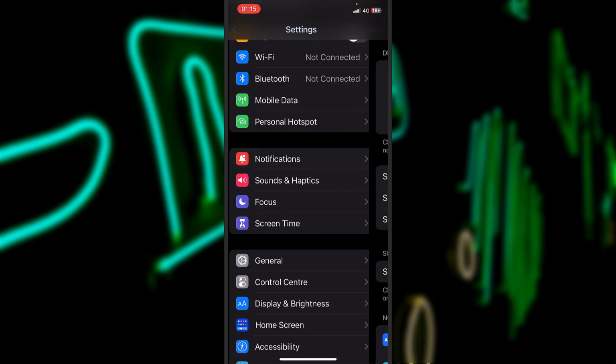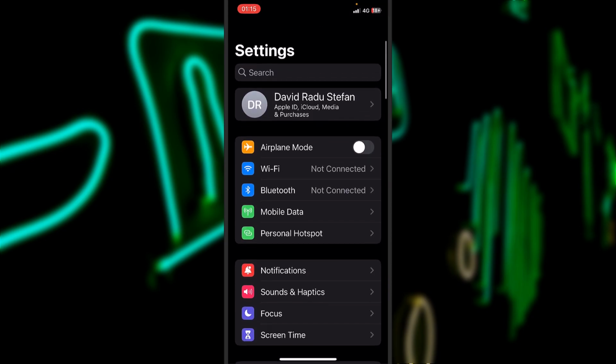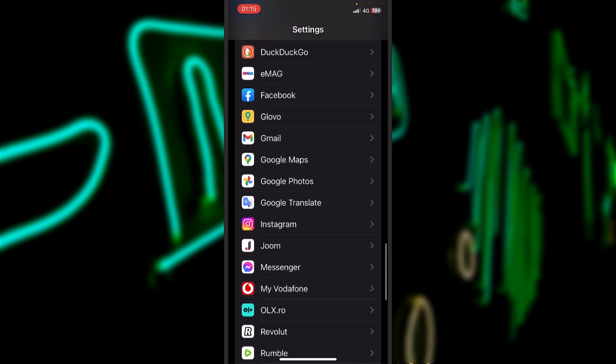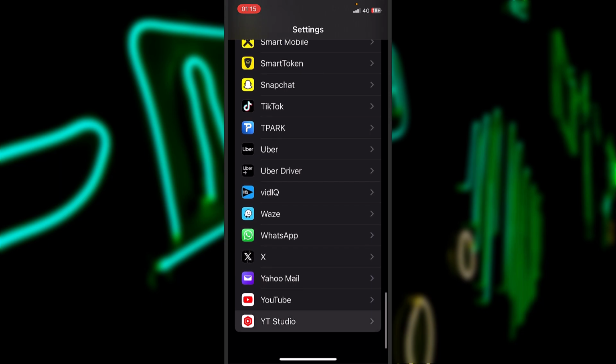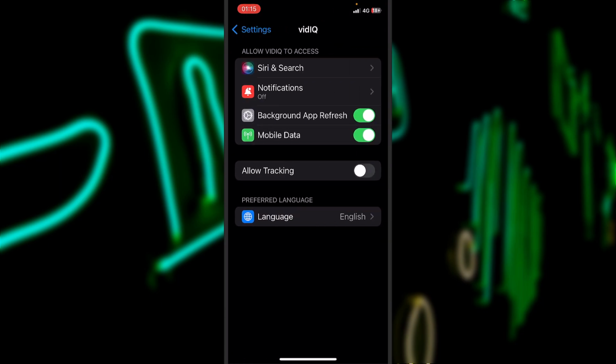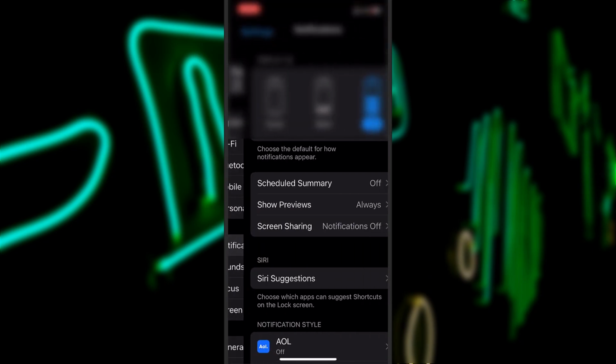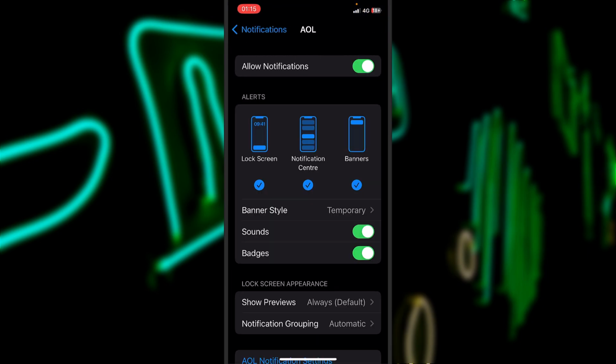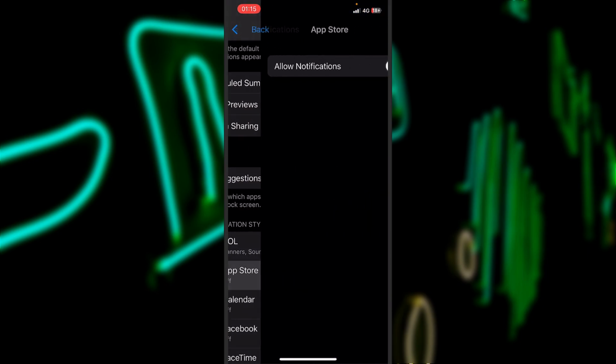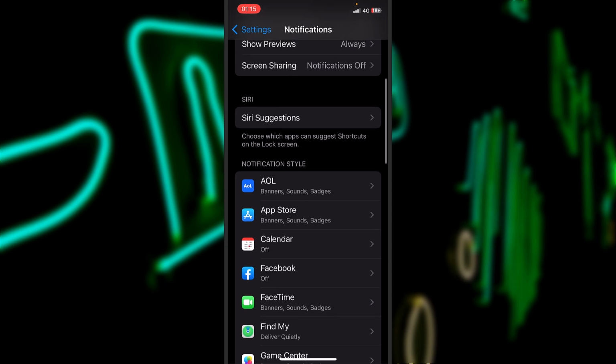And also you can reach the same place if you are in the settings and scroll all the way down. Here you can also locate the applications that are installed on your iPhone. So you can scroll all the way down until you reach notifications, and here you can locate every app. Let me allow the notifications because I don't want to disable the notifications on this one. And this will be the first way.